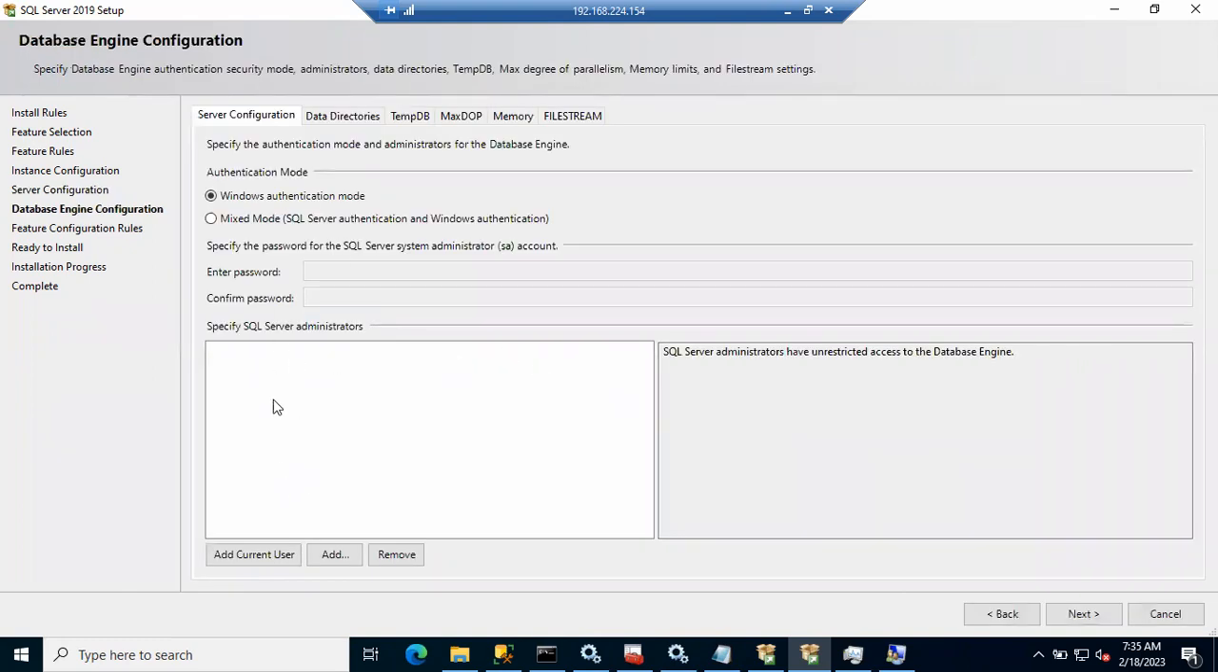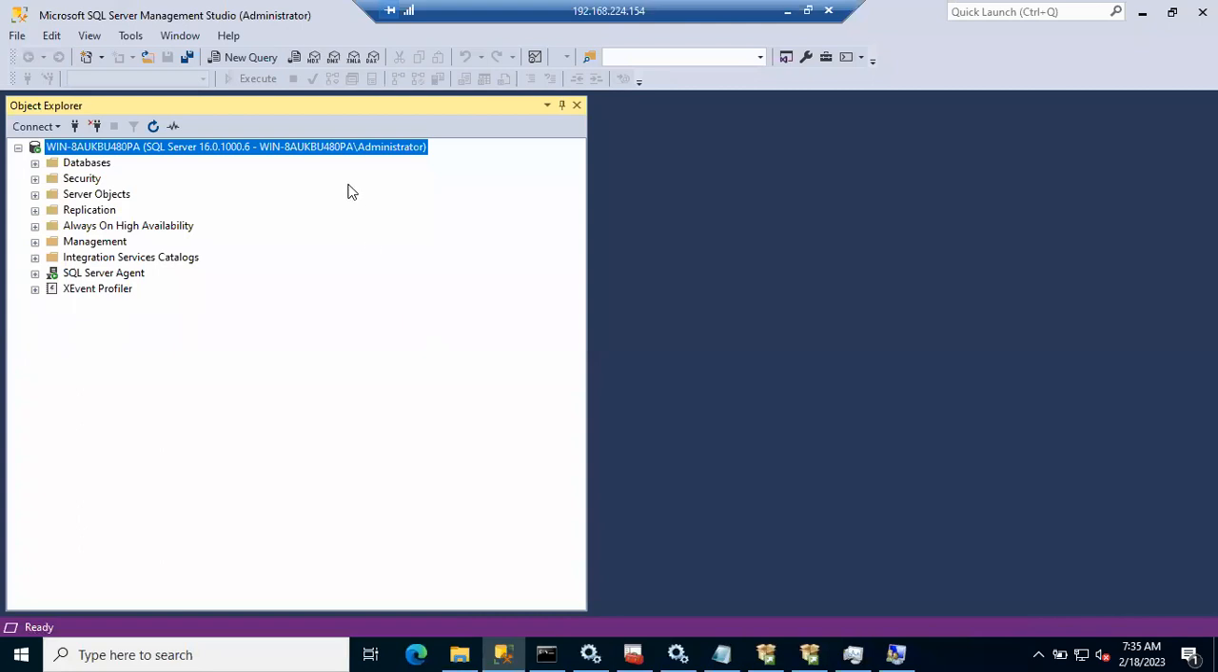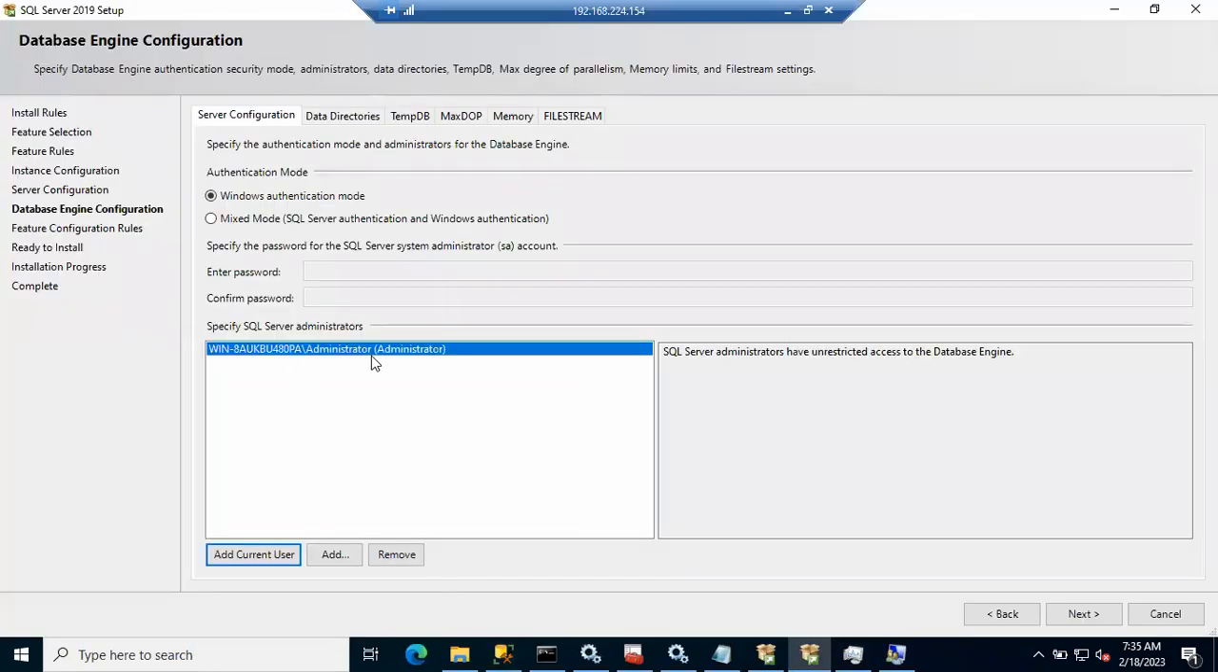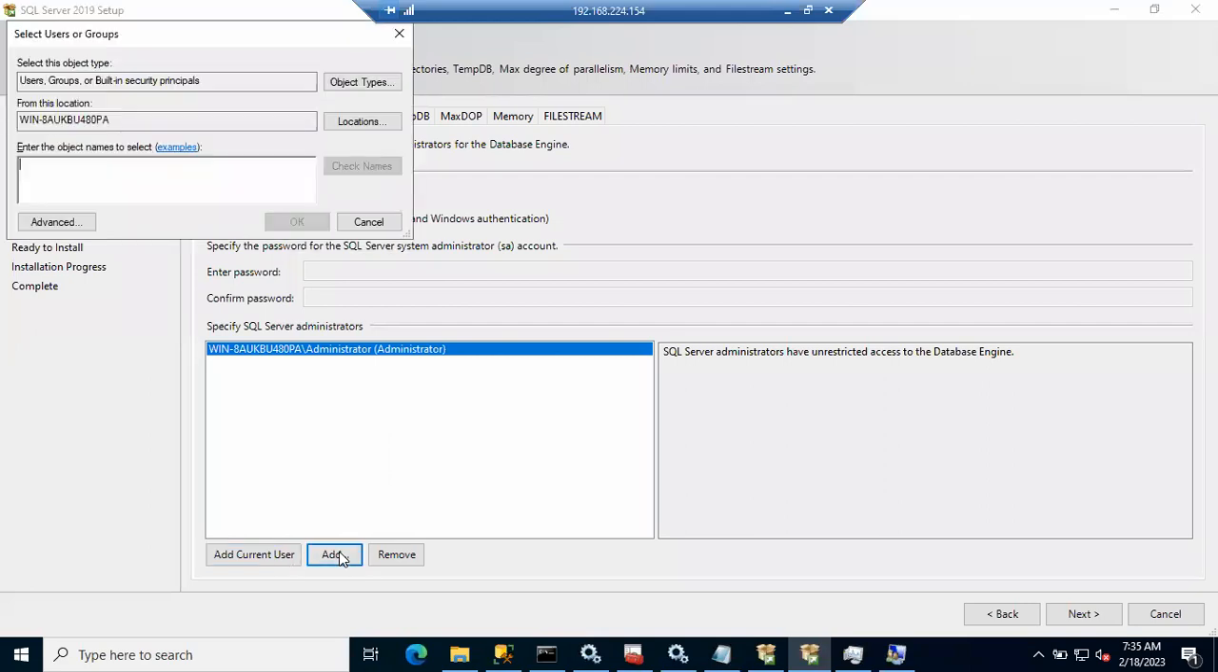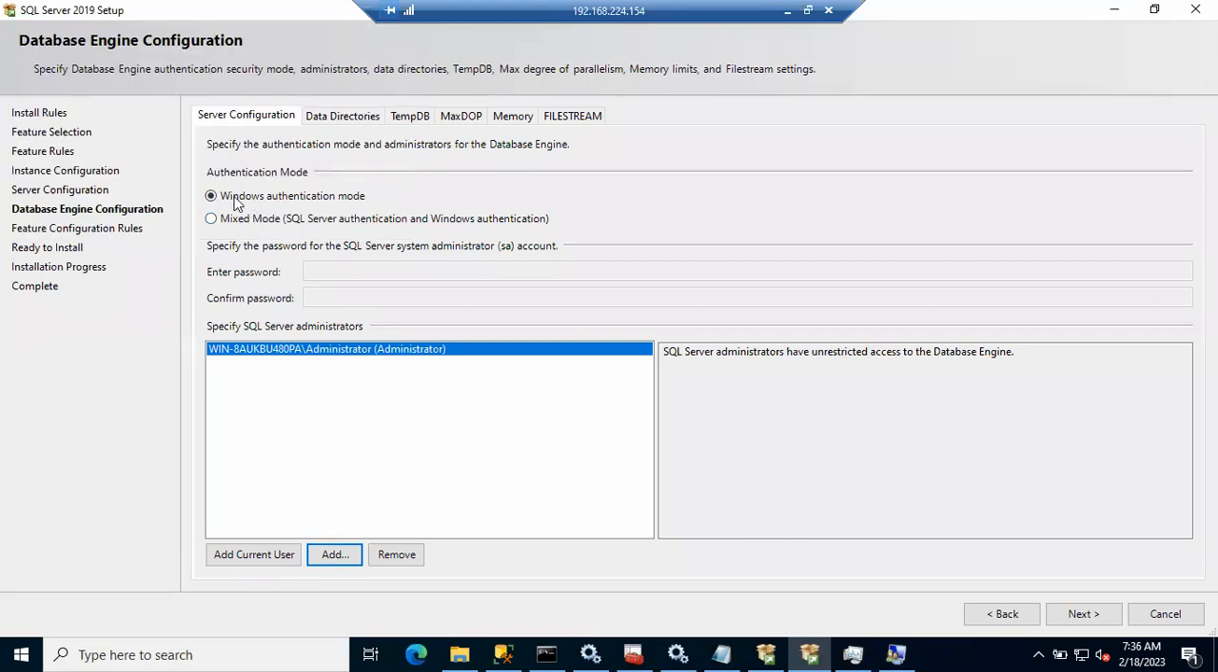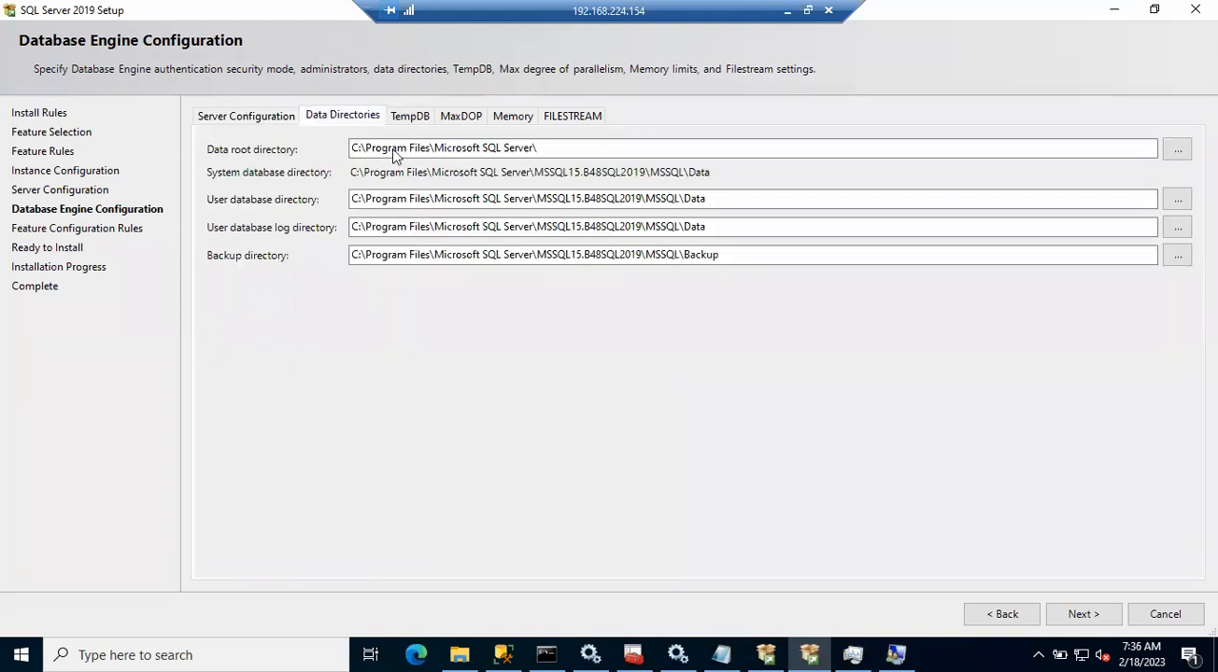Chalo, here in this screen you have to add at least one user here. Only this user will get admin access. See here, the same user, right? Computer name / administrator. The same user will get access. If you want to add the DBA team, click on add, type your DBA team name here, check names, and automatically those people will get the access. Okay, right, chalo. We'll discuss this authentication. Okay, so data directories, I am going to keep as they are, C drive only.